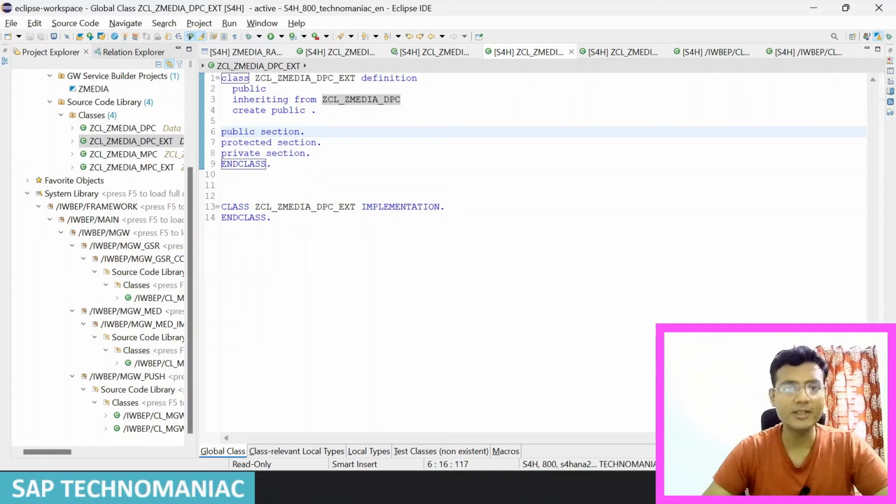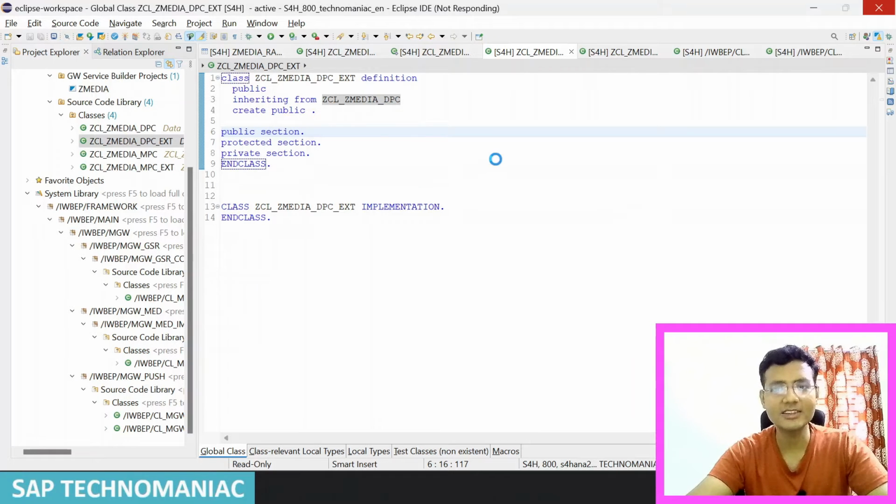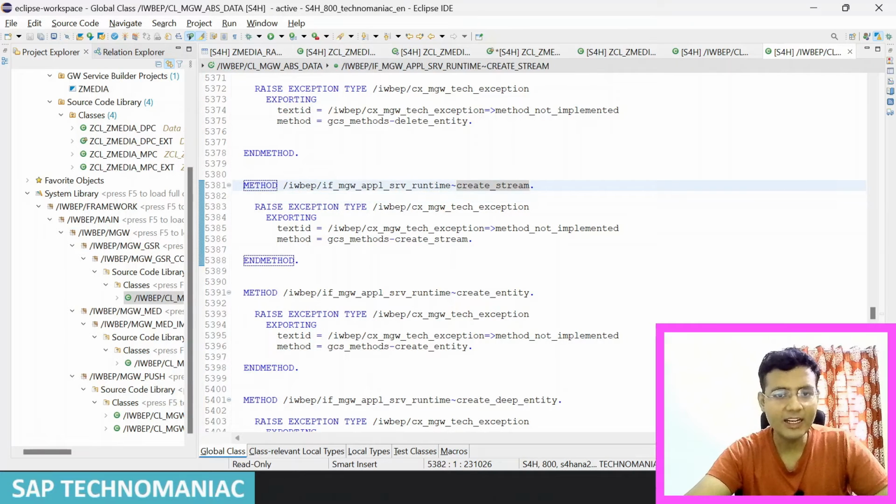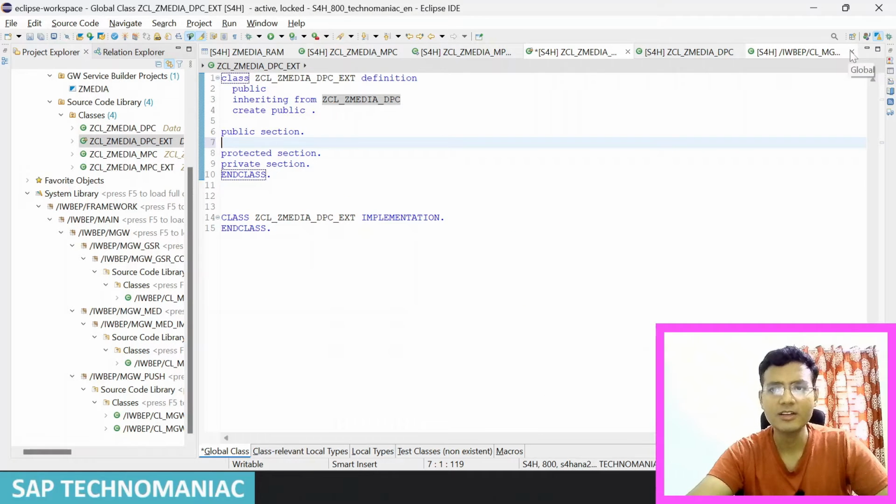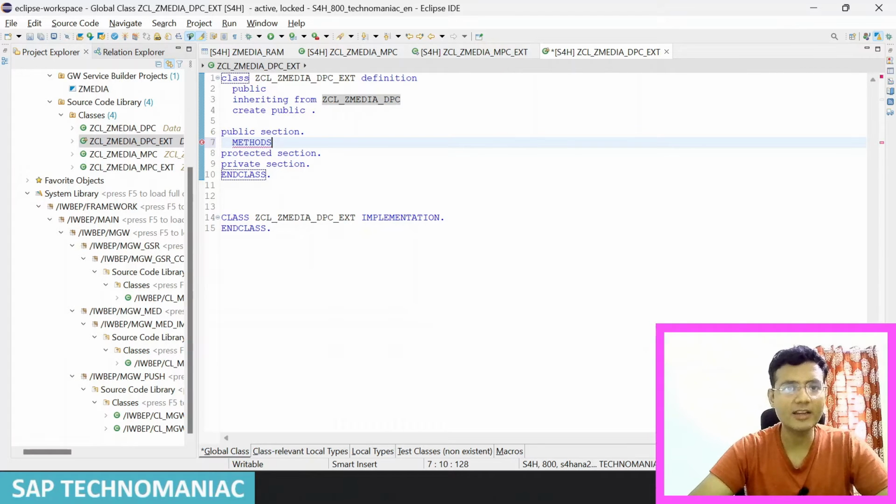So let me go to my public section. As soon as I start editing, it will lock this particular object for me in the backend. I don't know why this system is taking time. It's a new system. Whenever I'm locking a new object, it takes a little bit of time. Okay, that is fine for me. Let me copy this method name, Control C, which I want to re-implement. Let me close this one, close this one, close this one.